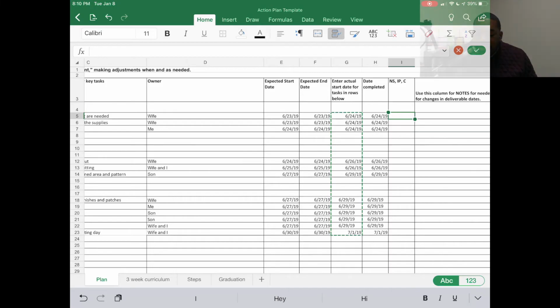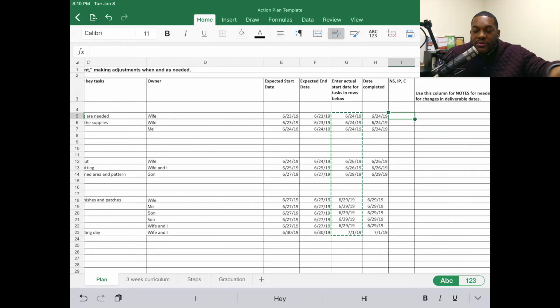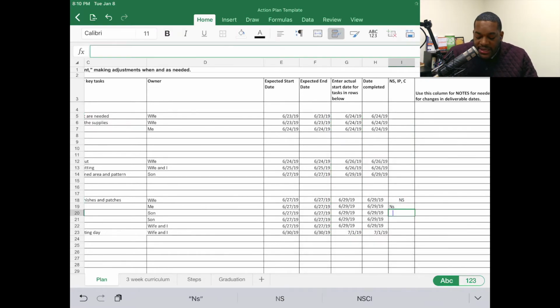But this whole line item here that talks about NS, IP, and C is an effort to let you know what's happening real time. NS stands for not started. IP stands for in process. C stands for complete. Okay, at any given time of the life cycle of this document, these tasks could be at any of these three levels. Again, let's start here at the bottom because, due to circumstances, none of this got started.